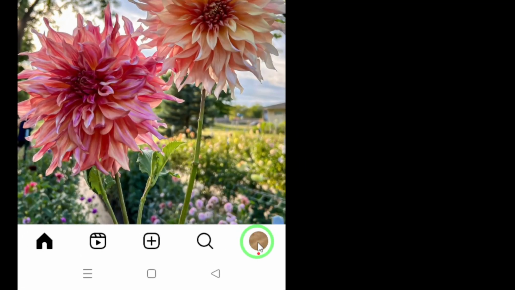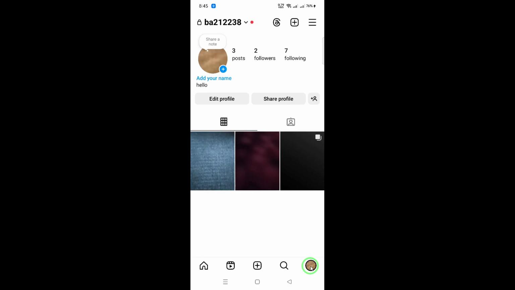It's usually a small circle that represents you. Go ahead and click on it to navigate to your profile page. Here, you'll see all your posts, followers, and the option to edit your profile.